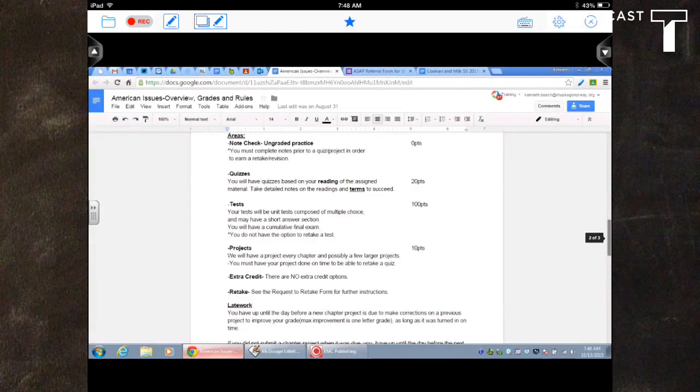In my classes, your son or daughter's grade is composed of a few different areas. The first being notes. Notes are considered ungraded practice, and that's why you'll see a 0 to the right, representing that it's worth 0 points. Quizzes, as you can read, are based on your reading of the assigned material, and students are strongly encouraged to take notes on both the reading and the names and terms in that section. Quizzes are based on those readings and those names and terms and are worth 20 points. Tests, as you can see, are worth 100 points and are made up of those quizzes.